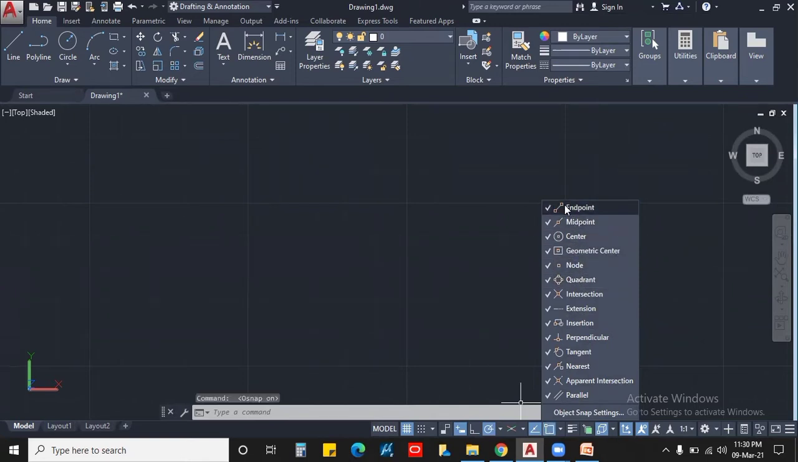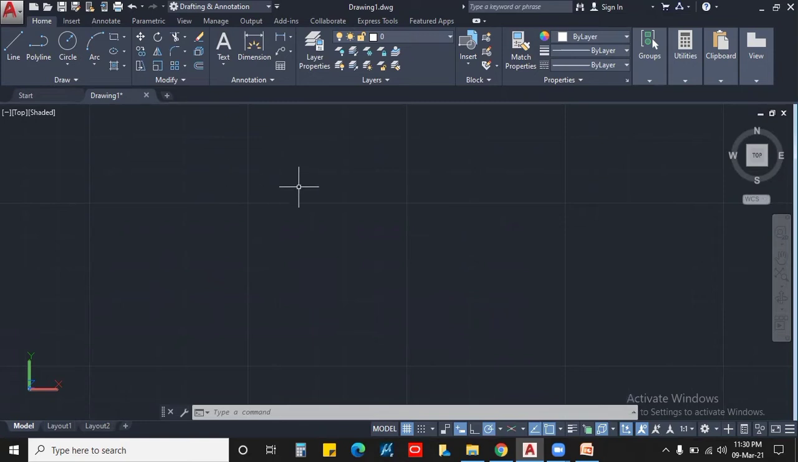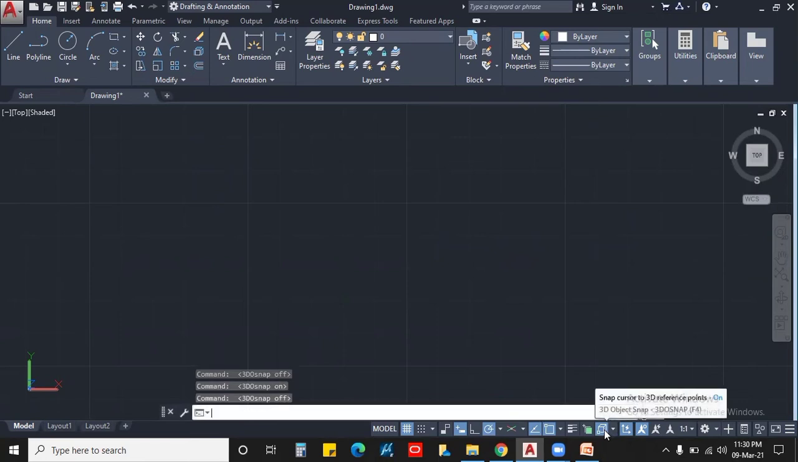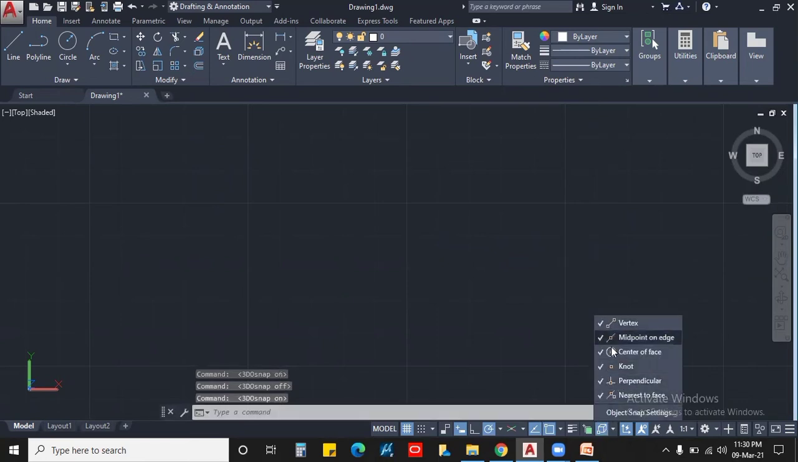Okay. Then the next one is F4. F4 is for 3D object snaps. Now here we are dealing with 2D CAD documentation, so for those who are using 3D, you can use F4 for 3D object snap. So here we have 3D object snap on and off. Here also there are so many snap points.